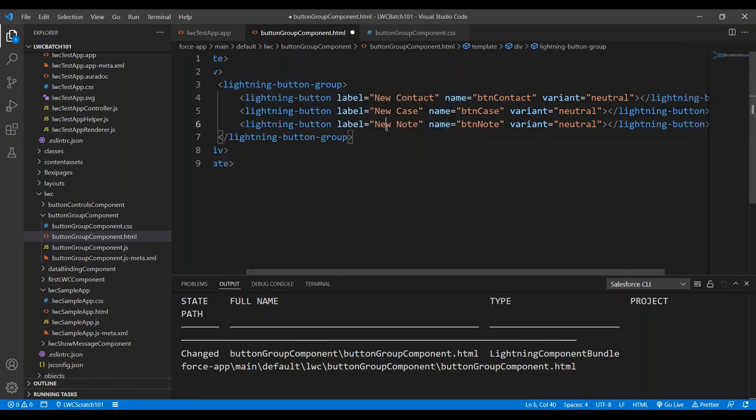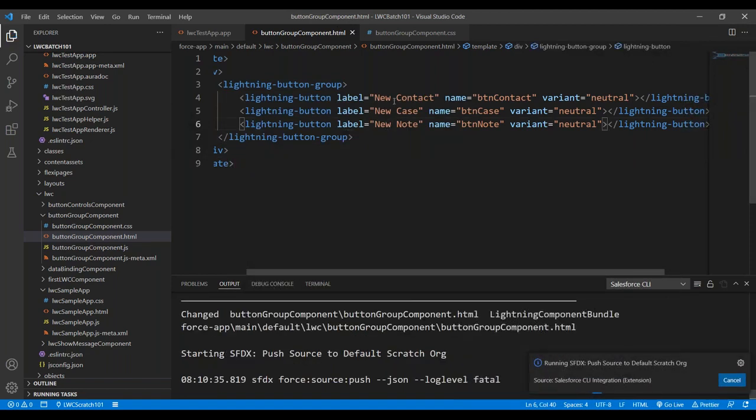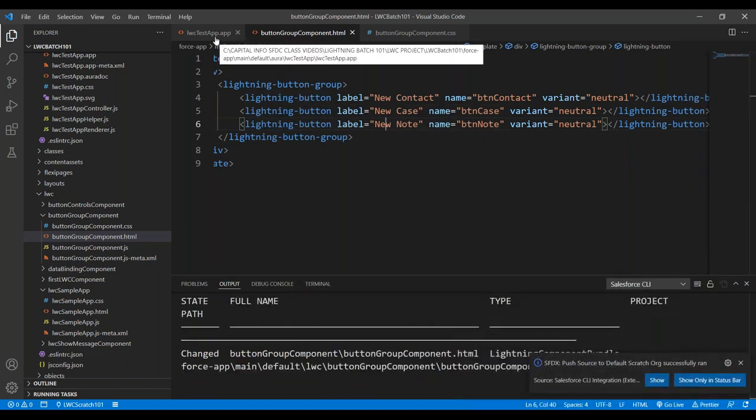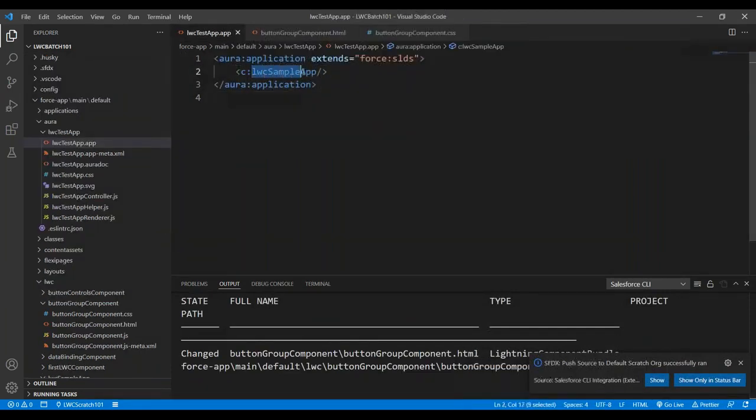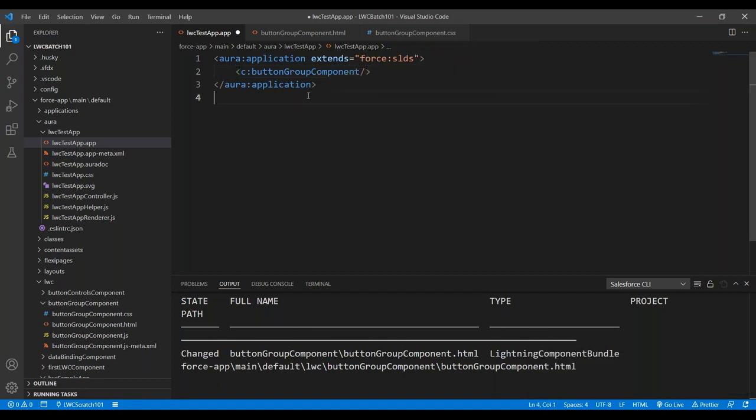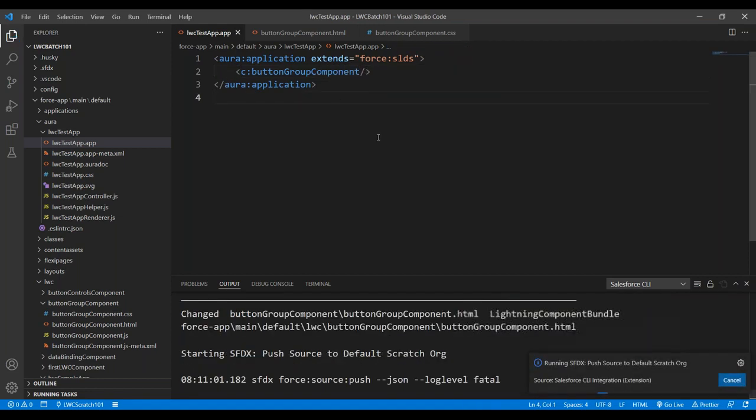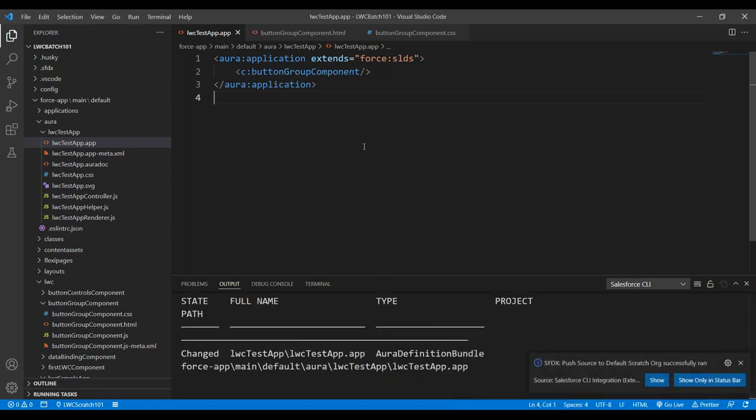Now let me check it out first. Let me test this one. So now I would like to call this component inside my application as well. My code has been pushed to the scratch org successfully. I would like to call this button group component. Let me push this application also into my scratch org, then I can run it now.